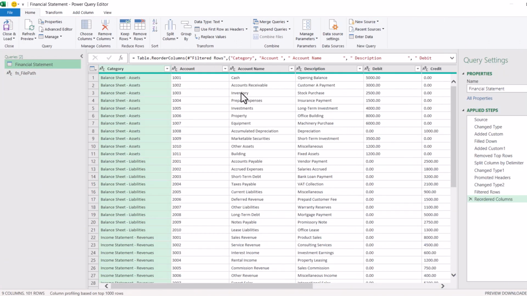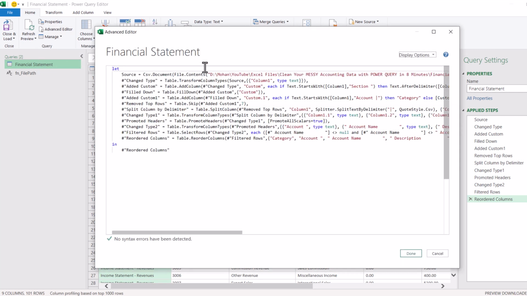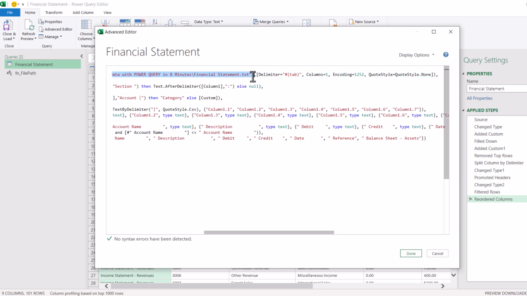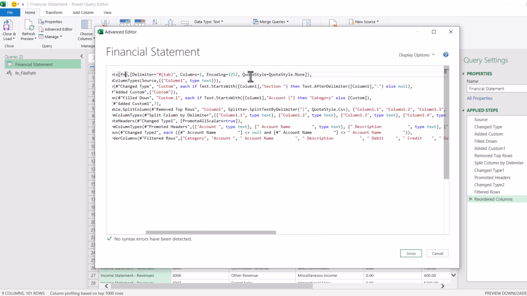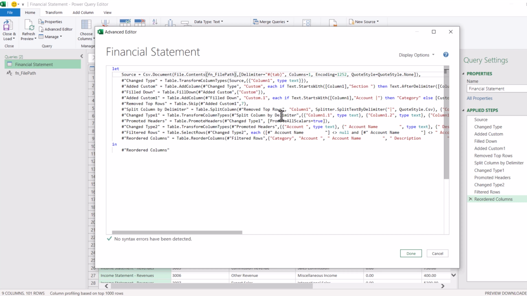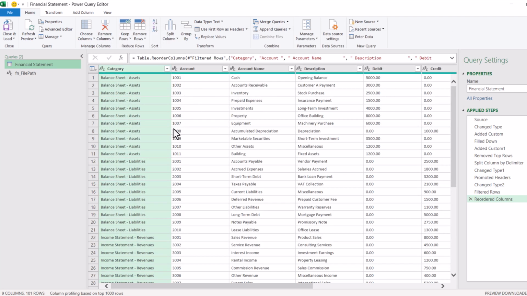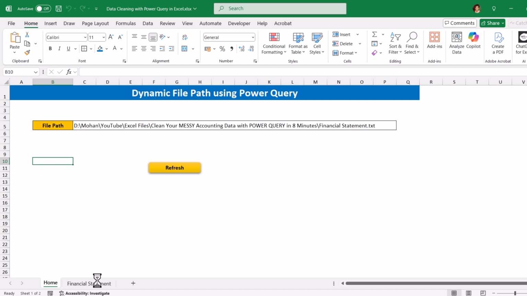In the last video, we structured this unstructured financial statement. So in order to use this file path, we have to go to Advanced Editor. Here is the file path. Instead of having this long file path, now we can reference fn underscore file path. The file path is replaced with the function file path. Now I have updated the file path here and then click done. Now the whole process automatically updates based on the file path. Click Close and Load. Now the data will be loaded based on this file path.